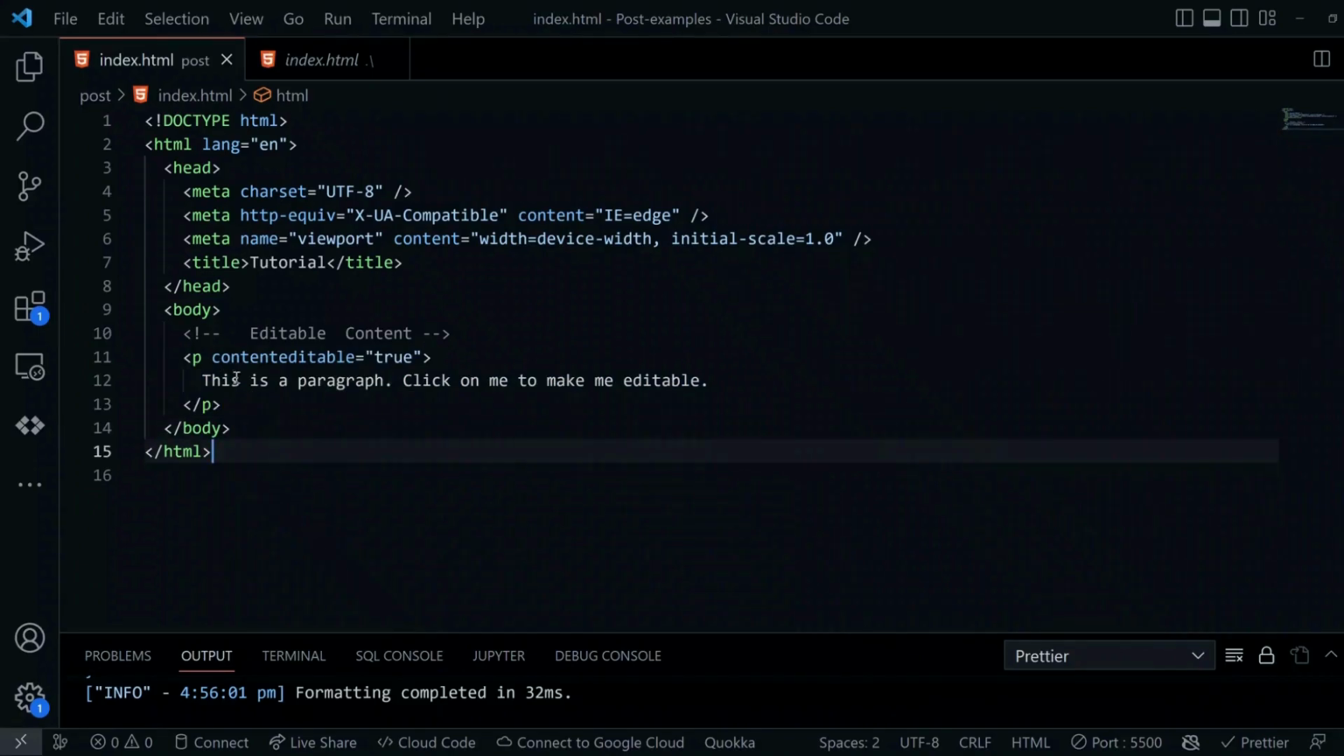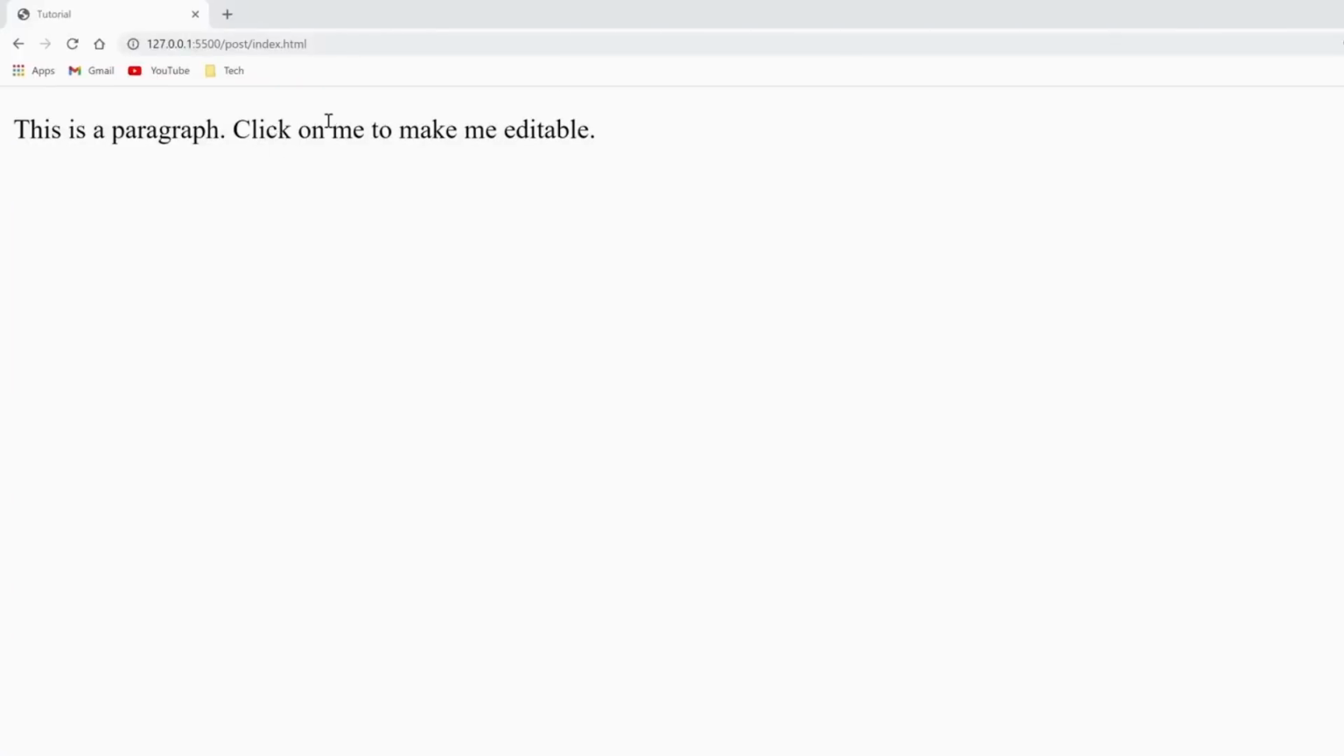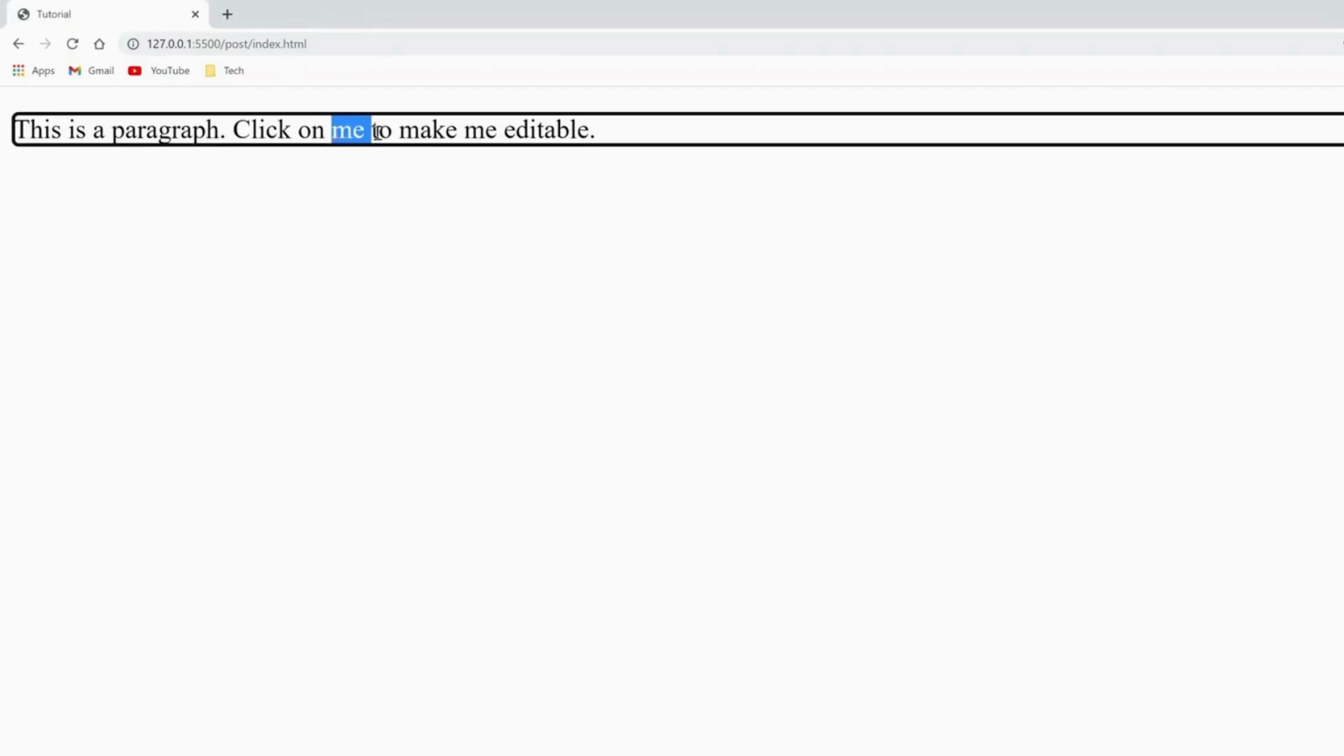As you can see, we have a p tag saying, this is a paragraph. Click on me to make me editable. Let's click on it and remove it as well. And write something. My name is Kansa Moin. Whatever we want to write, we can easily write in this. Moreover, you can also use the isContentEditable property to find whether a certain element is editable or not.